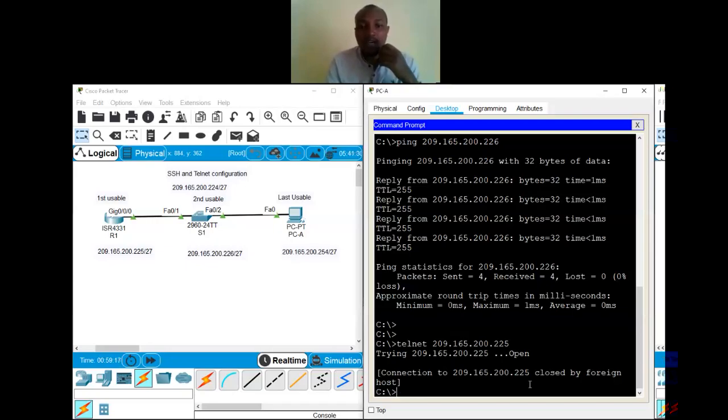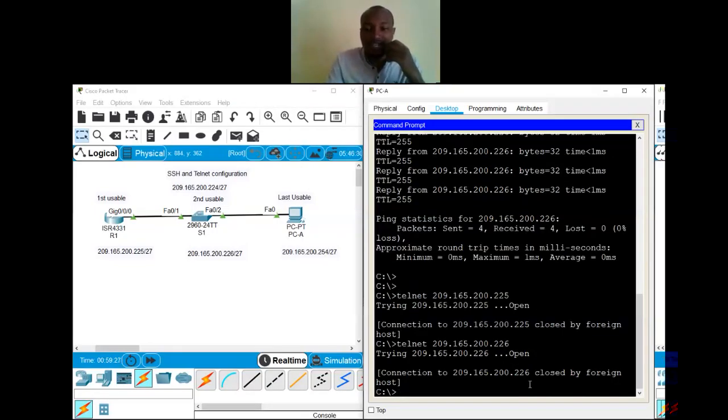Why? We haven't activated remote access on router 1 or switch 1. Even if we try for the switch, we'll get the same response. We are yet to activate remote access on these two equipments. So we need to learn how to do that. So we start with telnet.